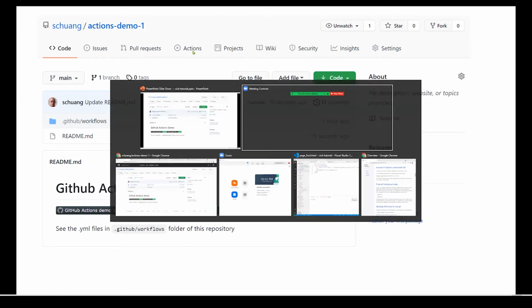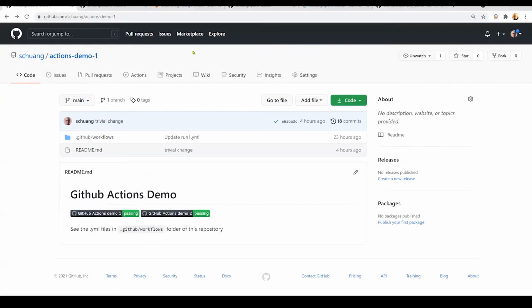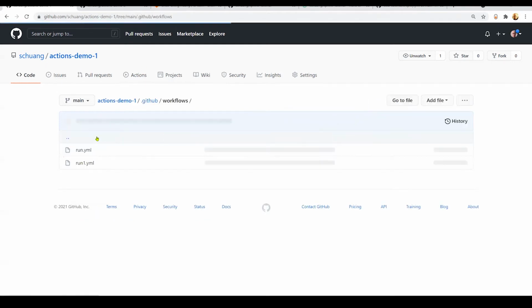So let me switch to the window to GitHub. This is in my browser, and this is my demo site, right? The one we have seen the screenshot of. If we go into this folder, you see that I have only two files here. And let's go to the first file.